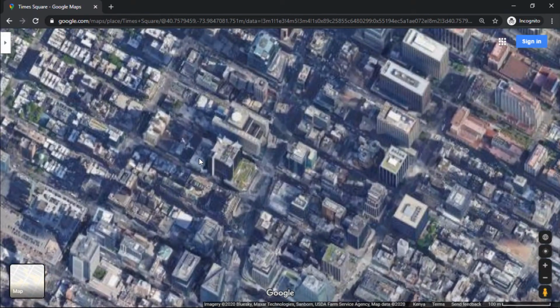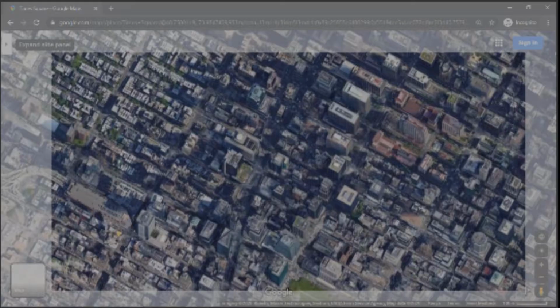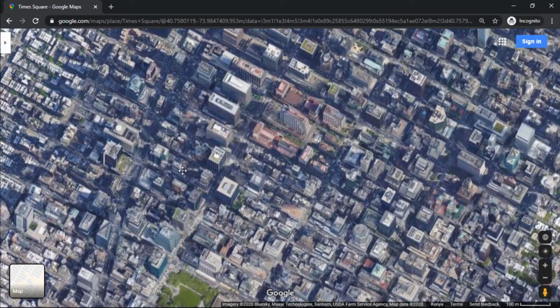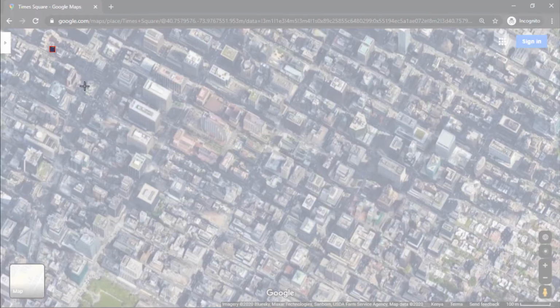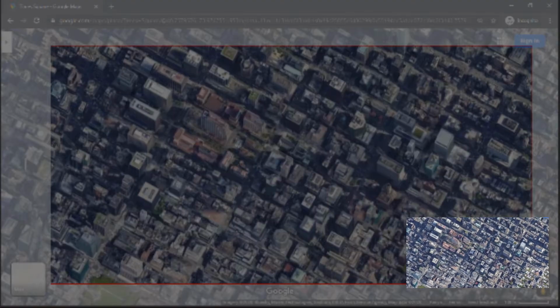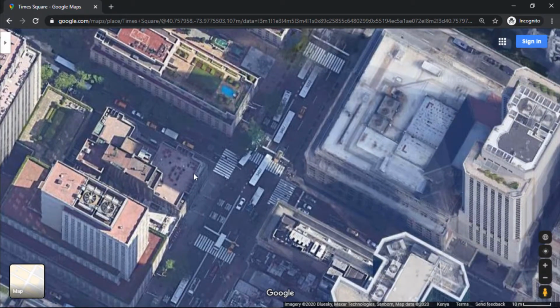Zoom out and take another screenshot. Move to the next location and take another screenshot. Zoom in and take the last screenshot.